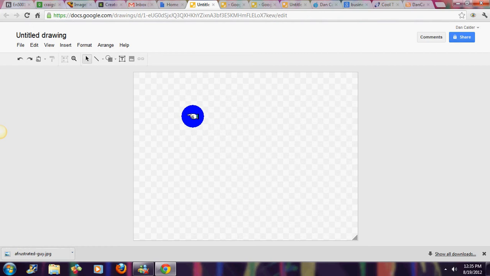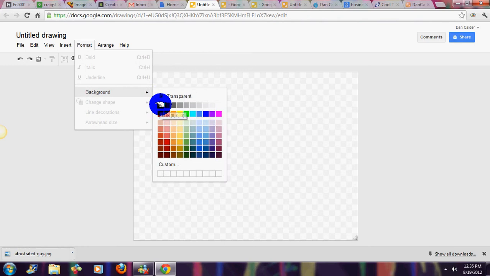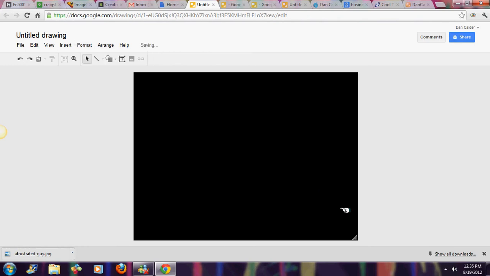Okay, now what this is, you see this checkerboard pattern, that means that everything as it is now is transparent. So if I were to build an ad on this and take a picture of what I'm about to do, I shouldn't get ahead of myself, but the whole background would be transparent. And I'll just leave it at that so I don't get too confusing. I'm going to come up here to Format, Background, and I'm going to make this background black. Okay, this is just so you can see it better.